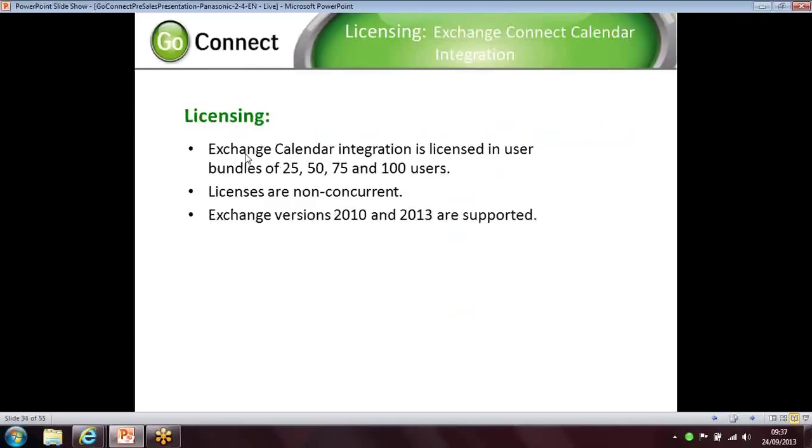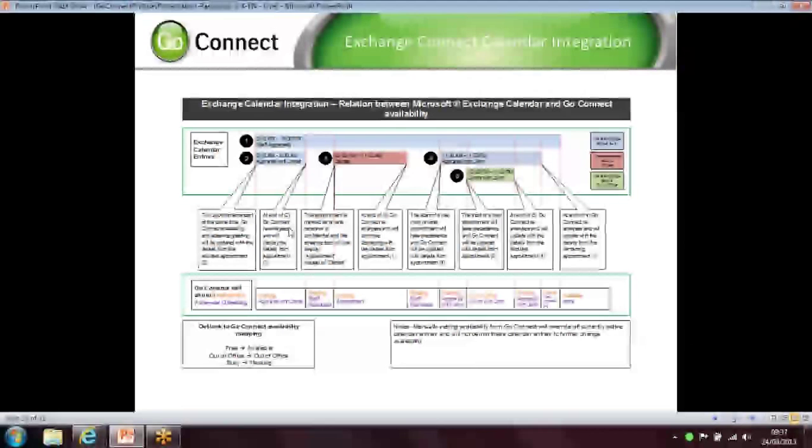The licensing for this is based again on user bundles, non-concurrent, so every user that wants this functionality would require a license to cover that, and we're covering at the moment Exchange versions 2.10 and 2.13. There's some extra detail in this as well. I've got these slides for you to help to explain to clients.